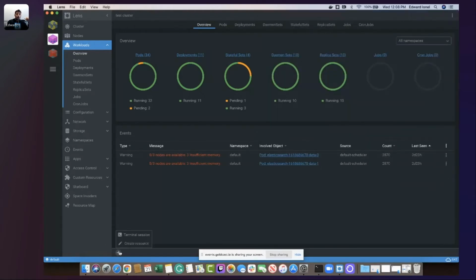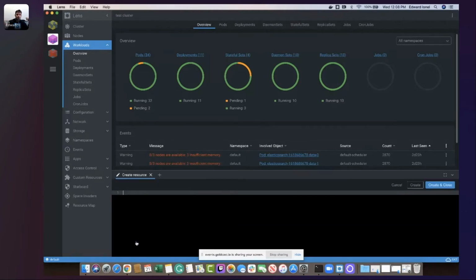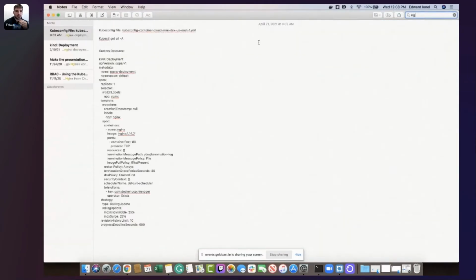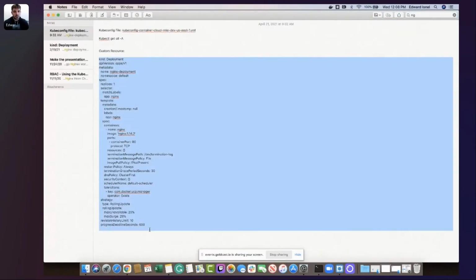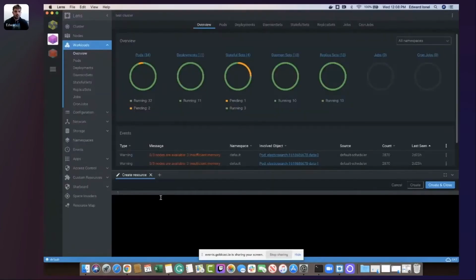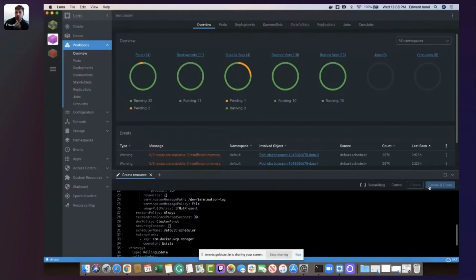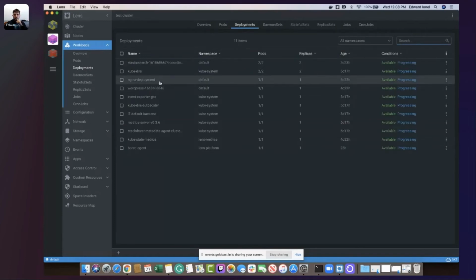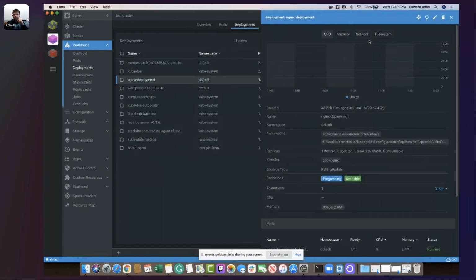Another very cool thing within Lens is the ability to create resources in real time. So we can create a resource. We'll deploy an Nginx resource. Go to my notes, I'll grab this, and I apologize, I'm obviously not going to write it right now, but we'll copy and paste it. Jump back to Lens, copy and paste it, and click Create and Close. All in real time, we have deployed a new resource, which is our Nginx deployment, and we can find it here. And we can begin seeing the metrics associated to the memory and so forth.